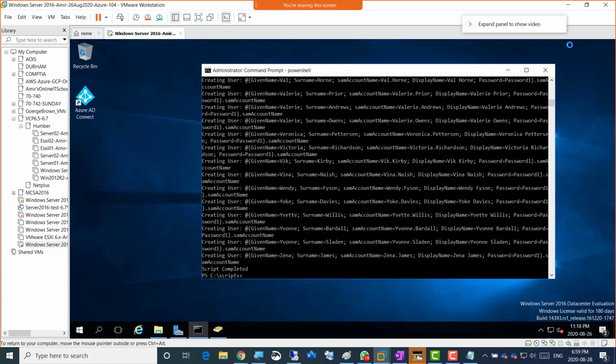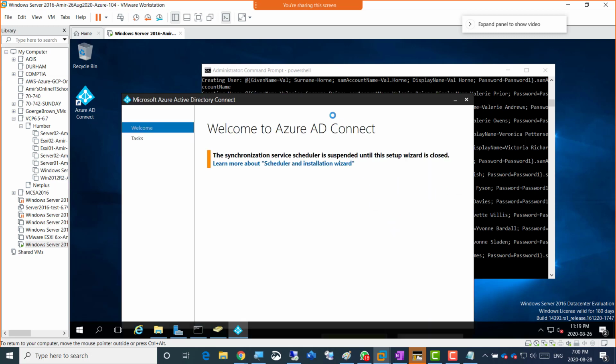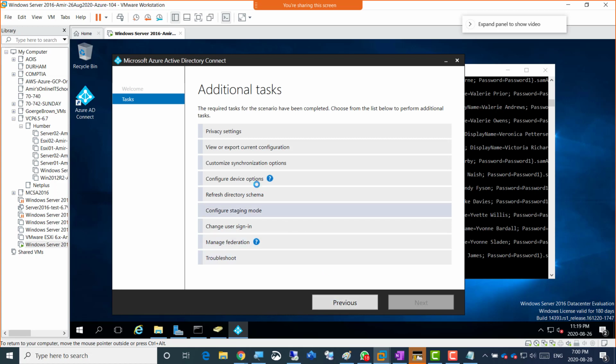And so once we're done, now minimize this. We're about to send this change up in Azure Active Directory, right? So let's double click that Azure AD Connect here. So we're about to send this change, right? Azure AD Connect. Hopefully you're all there. And configure. And then third one, customize synchronization options. Third one, customize.